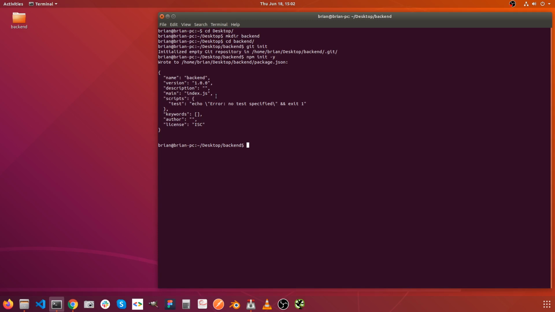Okay, now the next thing I'm going to do is that I'm going to be using Express.js as the server. To create the server, this is our npm package. So what I'm going to do is I'm going to install Express. Okay, inside that application, I'm going to add the npm package inside my backend folder.